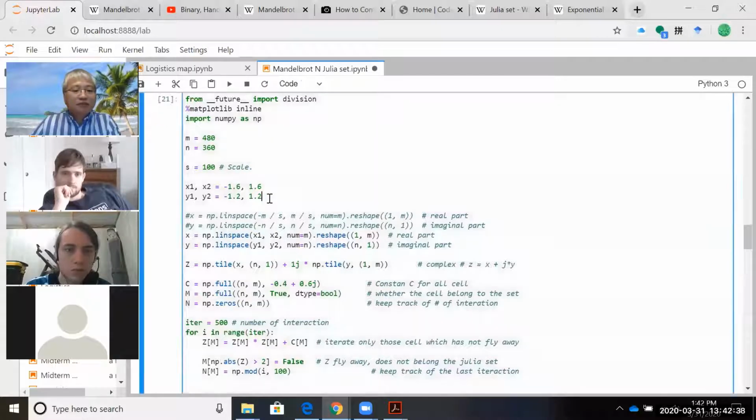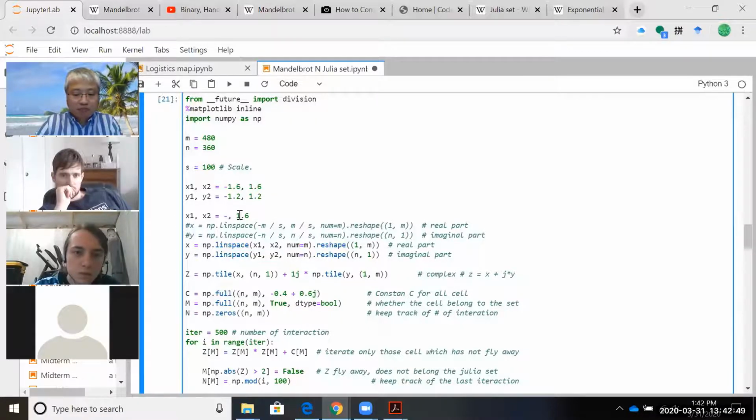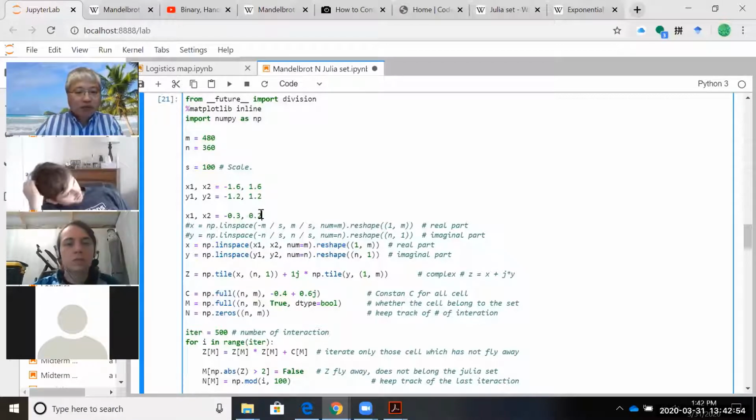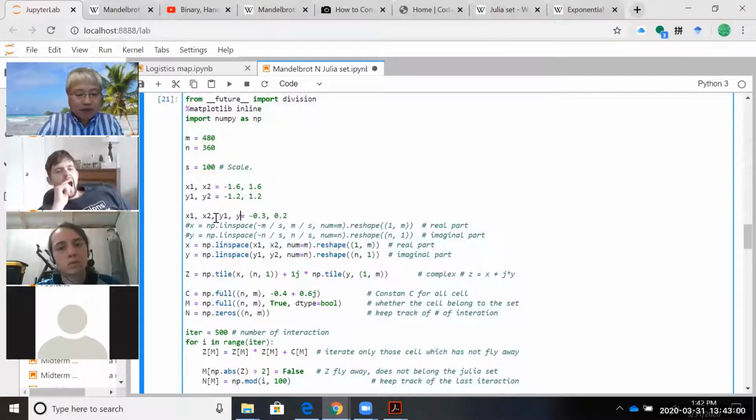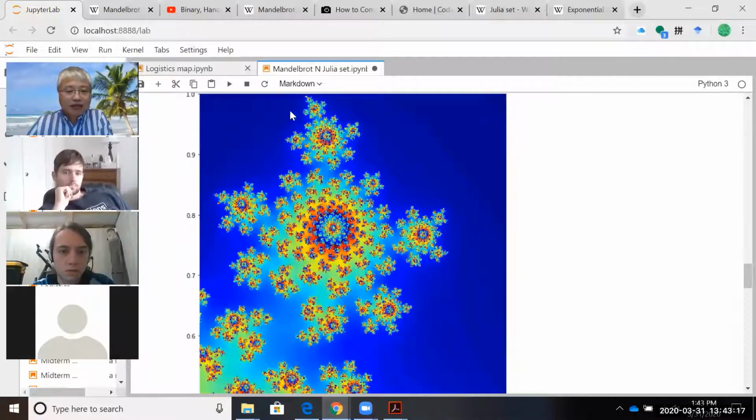So x1, x2 is minus 0.3 to plus 0.2, and y1, y2 is, let's say, 0.5 to 1. So let's zoom into that. Yeah, so you can see I got this individual one.